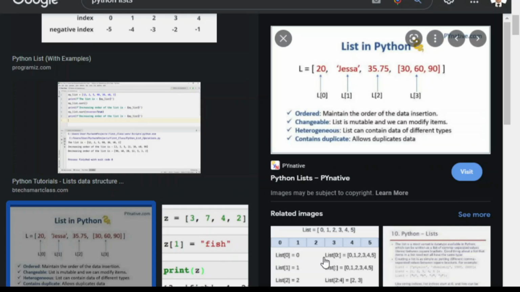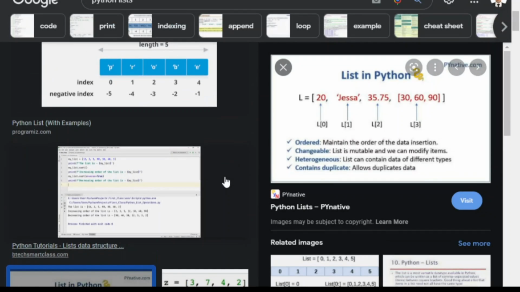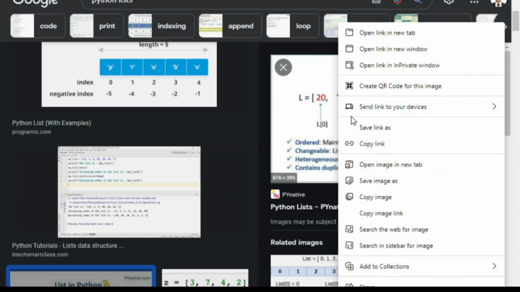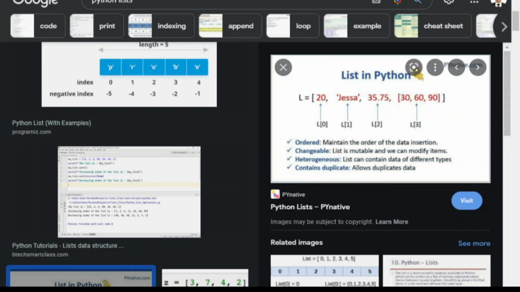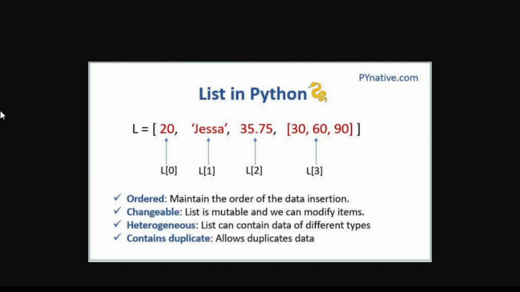Now let's dive into lists very quickly. As you can see here, this is a list. So let's open the image and see what's going on. Now if you want to create a list, you declare a variable first, and then put the equal sign, and then you start it with a square bracket and you end it with a square bracket.